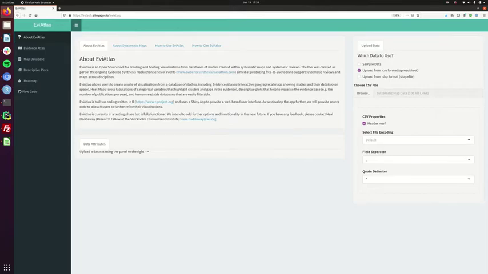So here we have the app loaded. Again, you can see this yourself if you go to estech.shinyapps.io/EviAtlas. The URL is up on the top of my screen right now. And here on the main splash page, in the center of the page, you can click around and get more information on how to use the tool in detail, more about systematic maps, etc. But what we should focus on to start is this sidebar on the right-hand side.